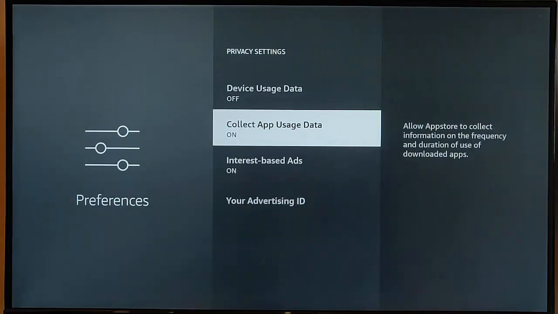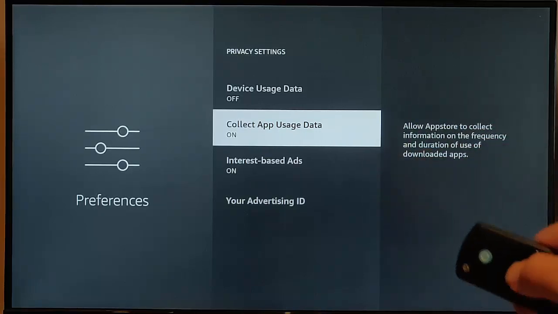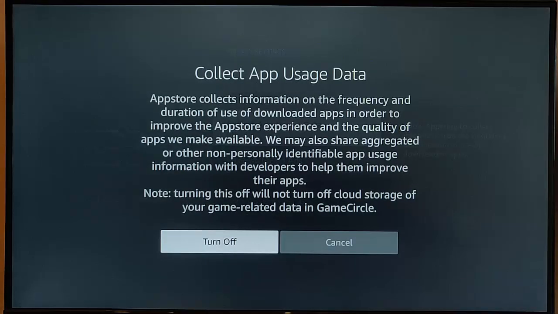So we've got here collect app usage data. So this basically sends back to Amazon what apps you're using on the device, how long that you're using them for, and how frequently you're using them. Really, I don't believe Amazon really need to know that sort of information. So again, if that's switched on, highlight collect app usage data, middle button on the remote control, and again it tells you a little bit more about it.